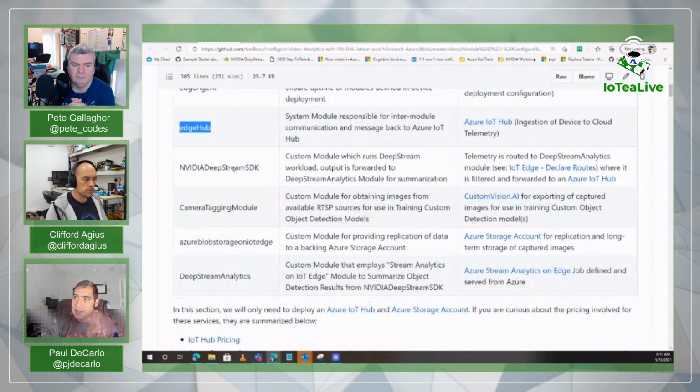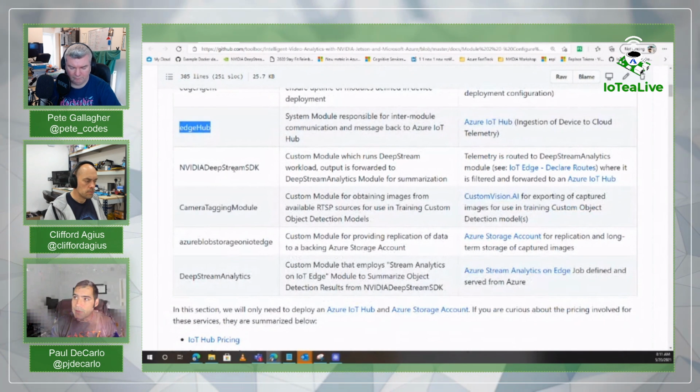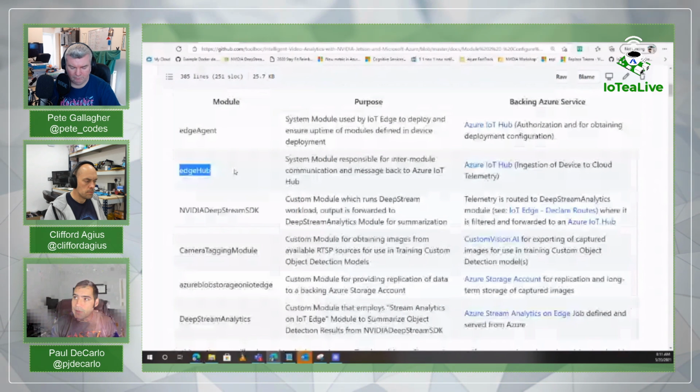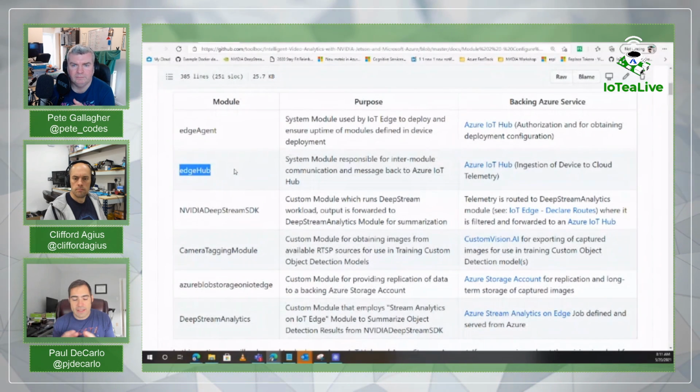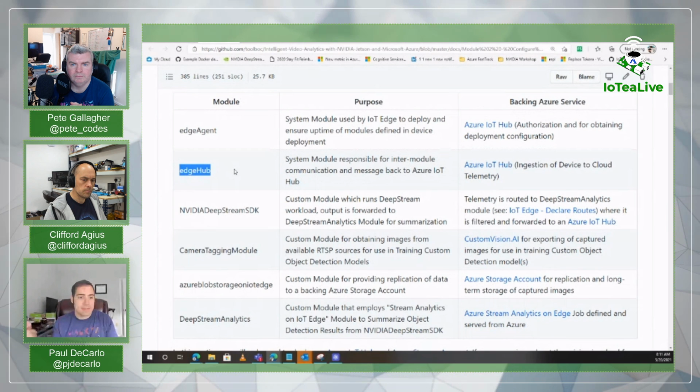The second module is also a system module that is part of every deployment and is interesting in two ways. Number one, it is what actually brokers, if you want to think about it, it can be configured to use either AMQP, MQTT, or HTTPS to push telemetry messages back to an IoT Hub, which is an Azure IoT service that can ingest messages in a high throughput, secure way.